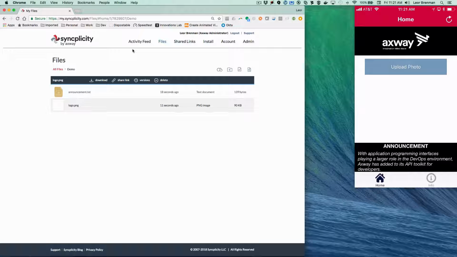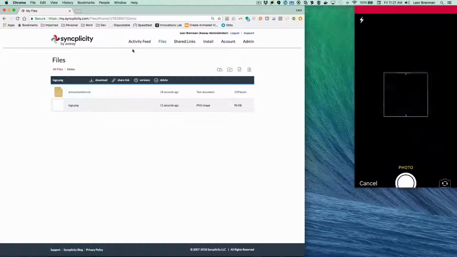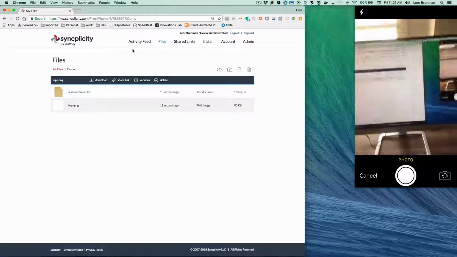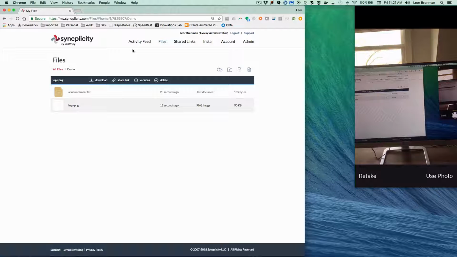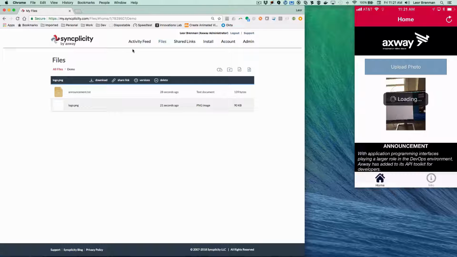Now let me show you the camera interface. I can take a photo here. That photo looks fine. Let me click Use Photo. And now this photo will be uploaded to my Syncplicity account. This will take a minute or so, depending on the size of the file, and on an iPhone and Android these days, these are very large photos.